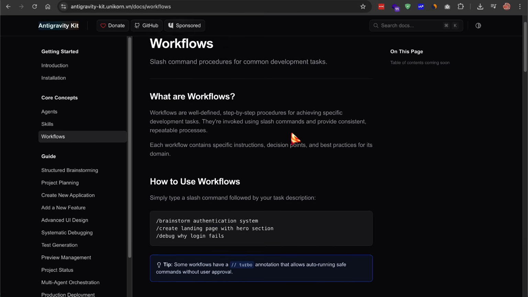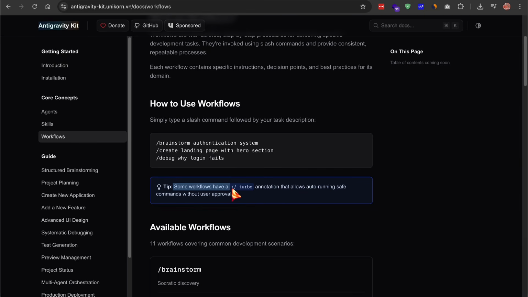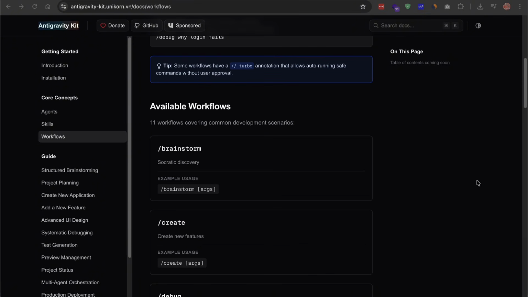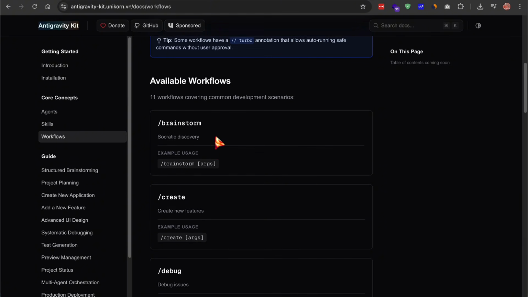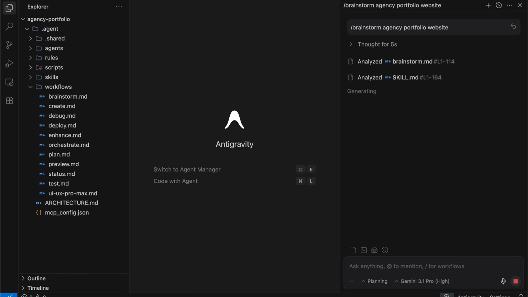And some of them even have a turbo mode that lets the agent auto-run safe commands without needing your approval at each step. So let me actually show you how this plays out in practice. I'm going to use this to build an agency portfolio website. Simple, clean, something a freelance dev or design agency would actually use. I'll start with slash brainstorm agency portfolio website. Minimalist design, clear service sections, contact form.